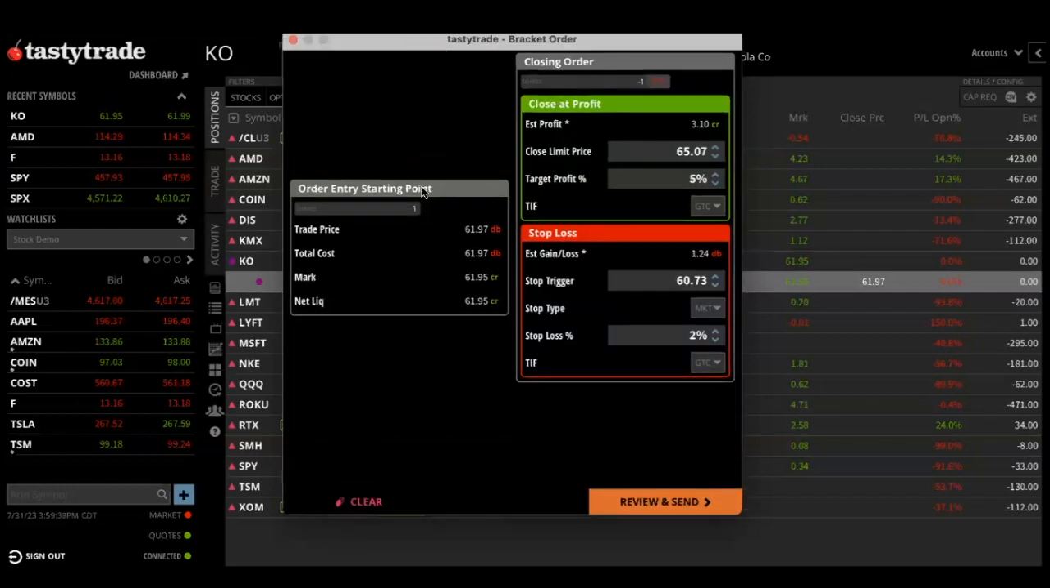So with the bracket order here, we have our initial order entry point. This is going to be our filled share of Coke. Once again, you can see we got filled at a price of $61.97. So you can see that obviously was our original order. And then on the right-hand side, we have two different boxes. The one at the top of the screen is going to be your close at profit. This is the green box here at the top. And the one on the bottom is your stop loss, which is denoted by this red box.